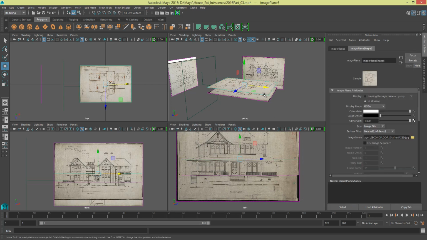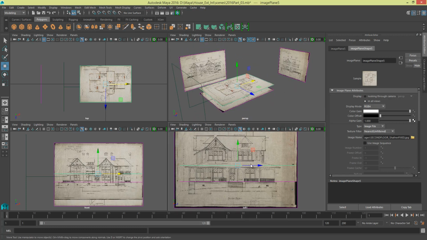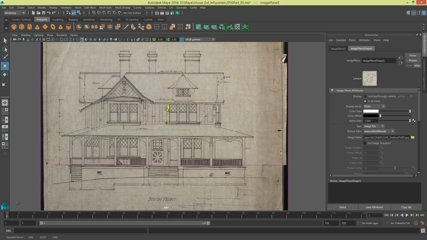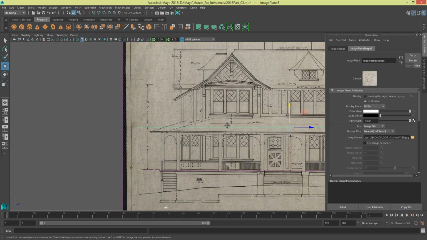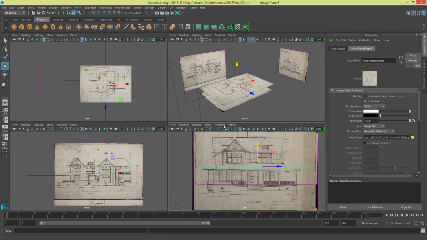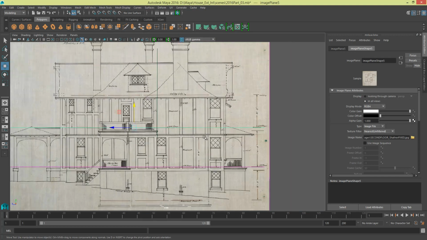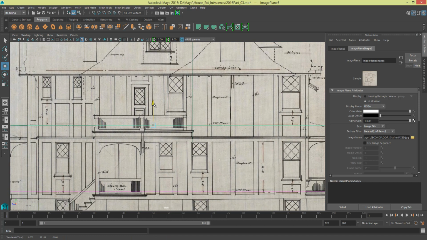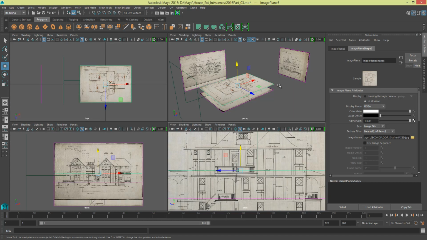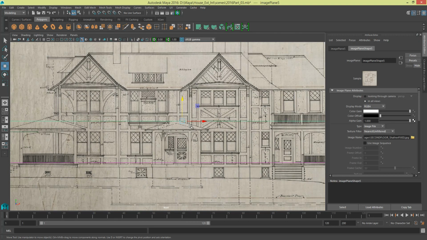So with that said, now that I'm looking down this way, we can line up our plan here. Our second floor marks around about here. Round about here we have our second floor marker. So now we're going to go back to our side, and they pretty much match spot on because we have our second floor marker here, and we're going to go into our east front and we have our second floor marker there. Okay.